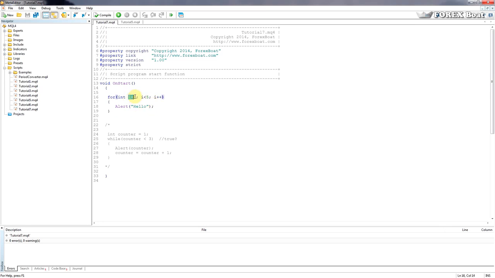Originally i is 0, this will be true, this will print. Then i will be incremented, become 1, this will still be true, this will be printed. Then i will become 2, this will be true, this will be printed. i will become 3, this will be true, this will be printed. i will become 4, this will still be true, this will be printed. And i will become 5, this will become false, and the body will be ignored, just as with the while loop, and the program will move on.